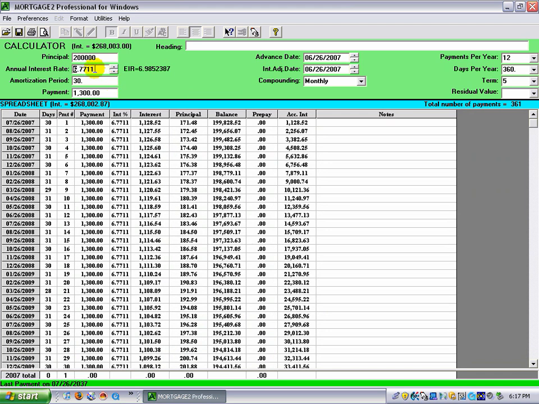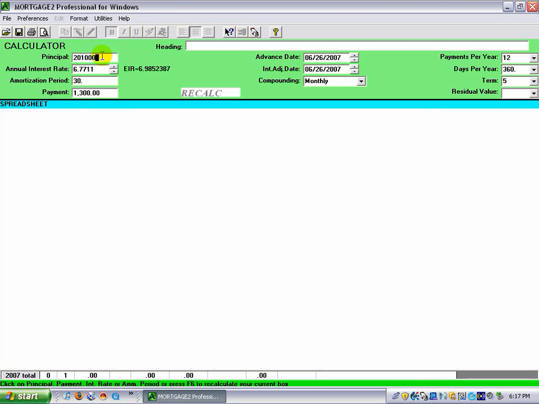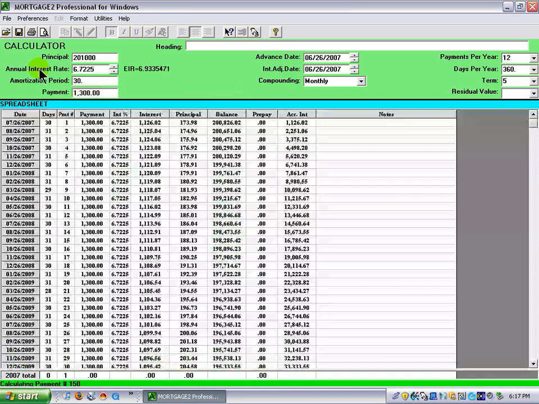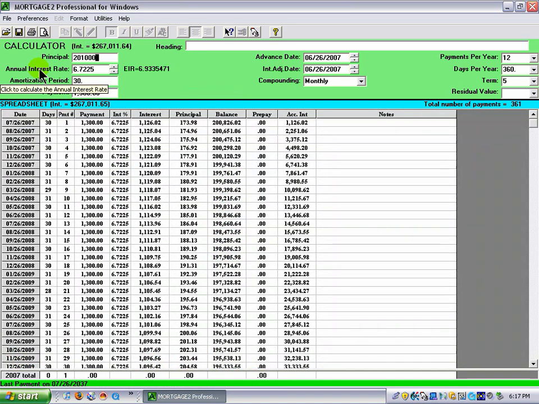Or we'll make another change. Let's make it 201,000. And again, we're going to calculate the interest rate for that scenario, but instead of clicking on the box and pressing F6, if you're a mouse-oriented person, you could take your mouse and left-click on the prompt in front of that box, which I've just done, and it calculates the new interest rate as 6.7225.